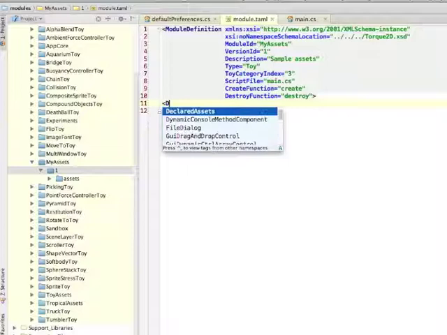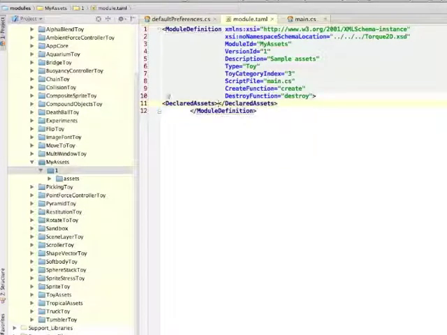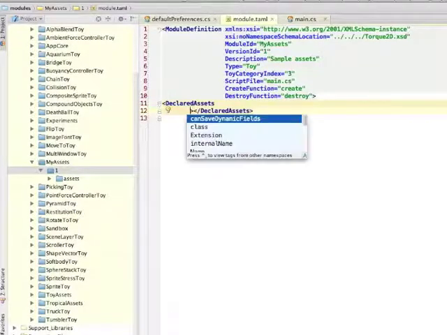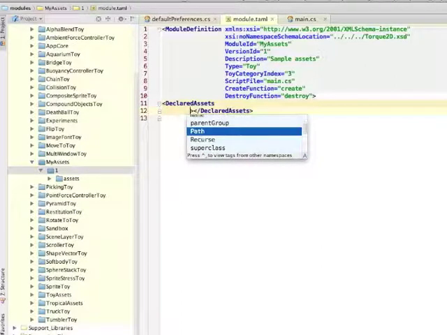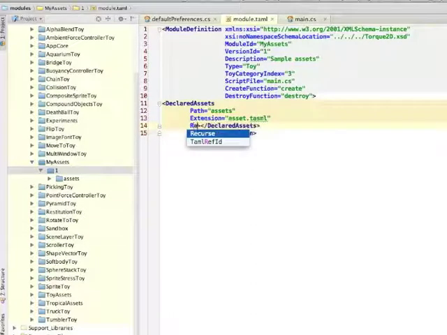What I want is declared assets. And inside of my declared assets, I need to have... let's see if I get some suggestions. Yep, I do. I want to know my path. And the path is just going to be assets. If you remember, I created that folder earlier. And I need to know the extension of things that I'm looking for. So everything's going to be .asset.taml as I create them. And finally, I do want to go recursive searching.